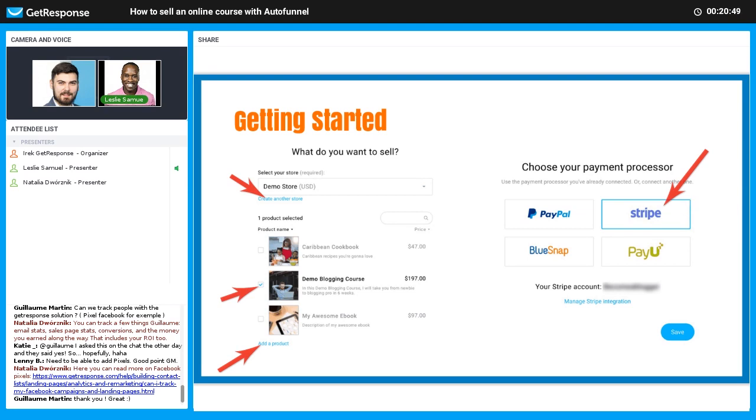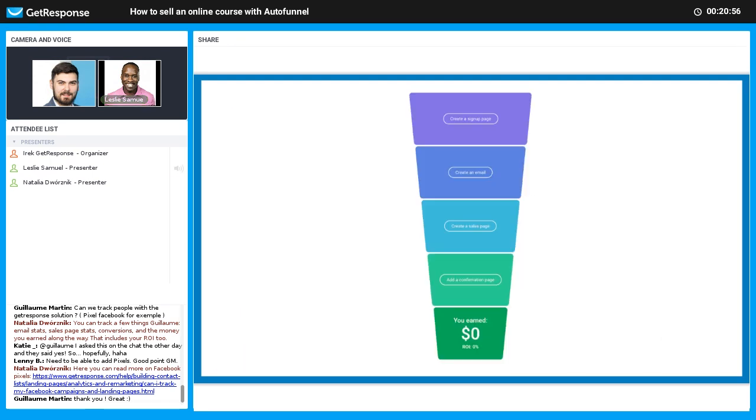I use that for all of my payments, and it works very well for me. Okay, so you go through the process of setting this up. It's a pretty straightforward process.